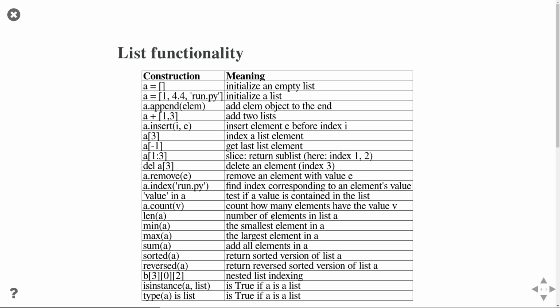You can remove elements from a list with del A[3]. This will remove the fourth item in the list. But you can also call the a.remove method to remove a certain object from the list. With del, I specify the index that I want to remove, and with a.remove, I specify the object that I want to have removed from the list.